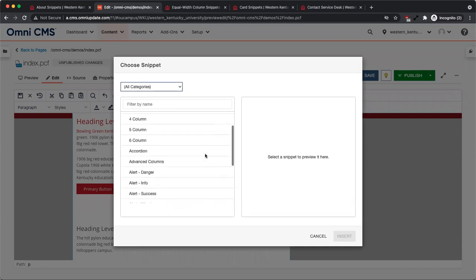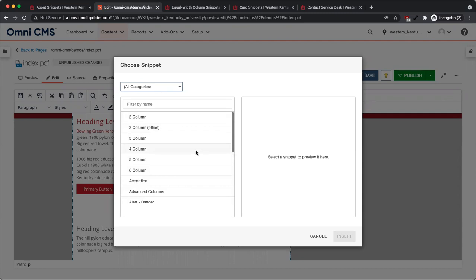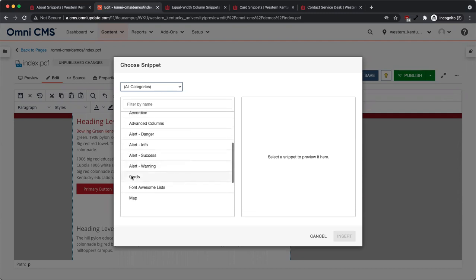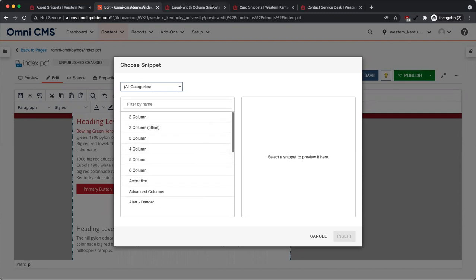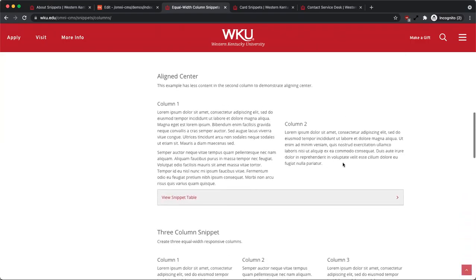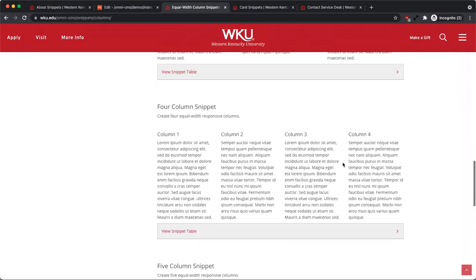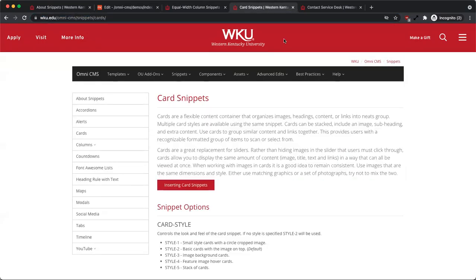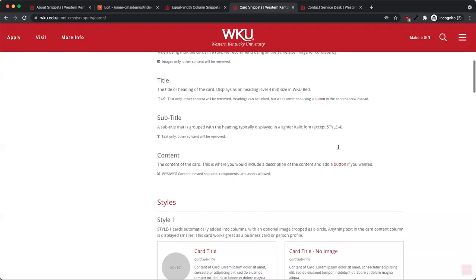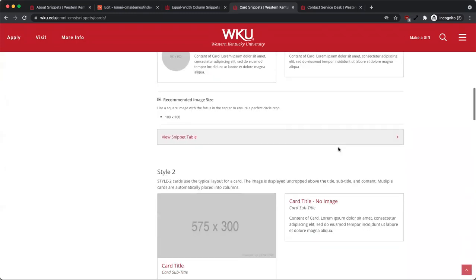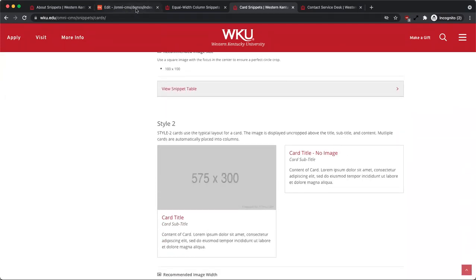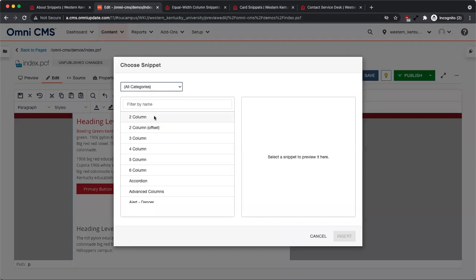Some important snippets to note are the columns and cards. The available column snippets are responsive to screen sizes and will stack the columns on mobile devices. Cards are also a great way to group content. Use these to bring similar content together with optional images. Select a snippet, then click Insert to add it to the page.